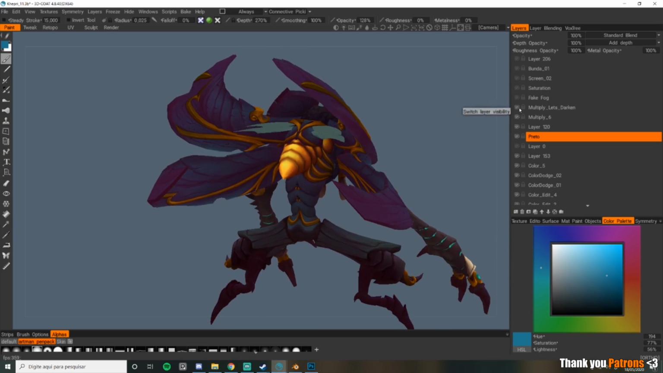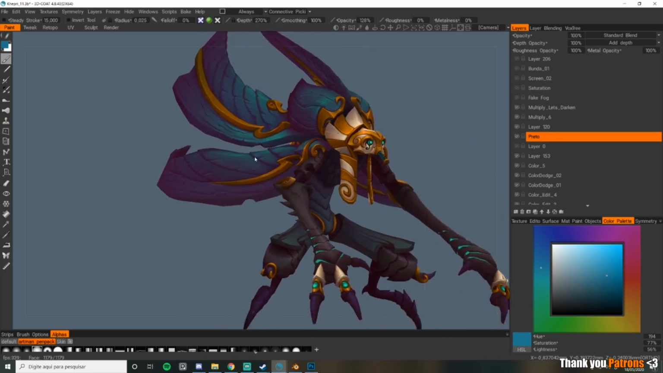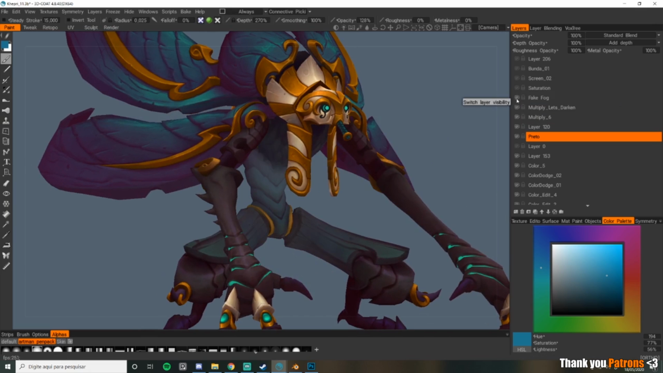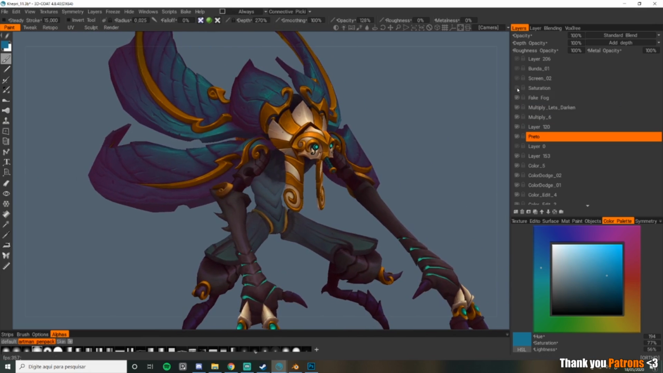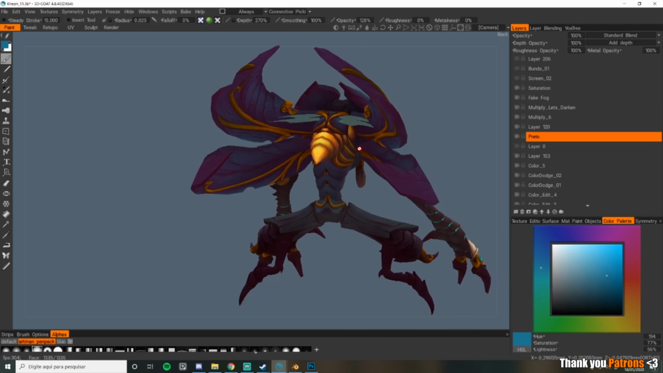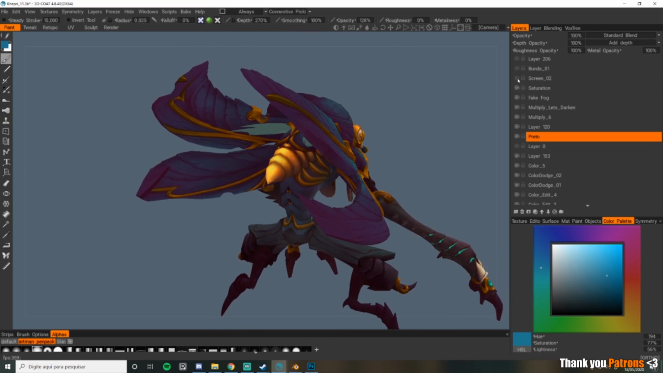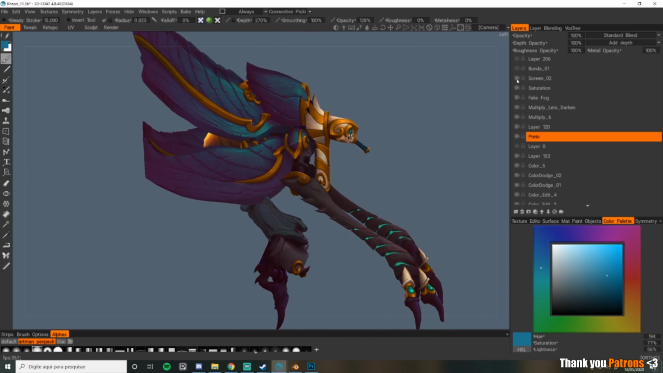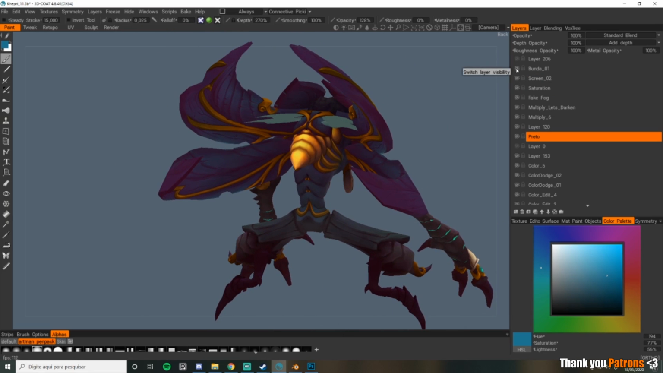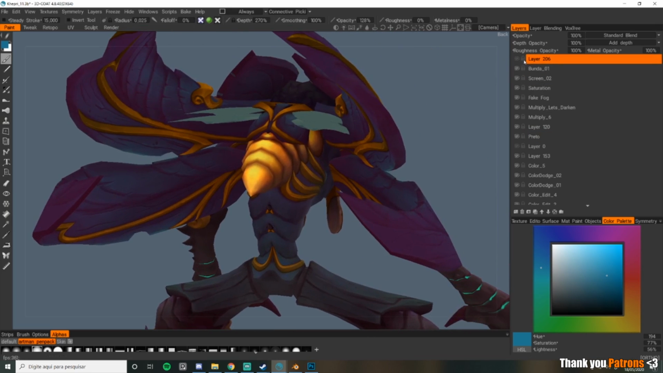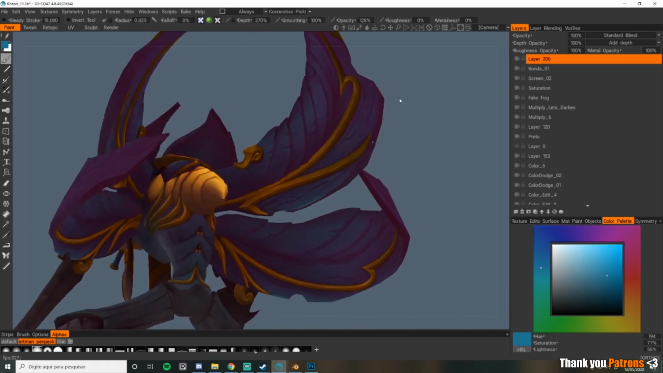Oh, multiply, let's dark. Fake fog, saturation. Screen. Okay, I probably use it. This would be named Edit 3, because I just painted materially.